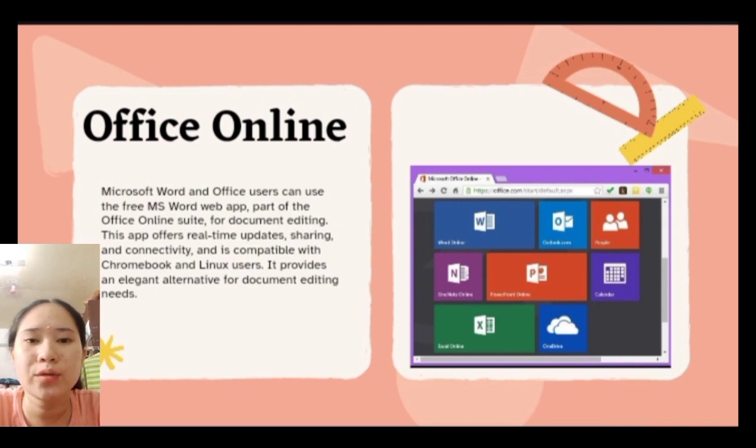So if you use Microsoft Word or Office, you can edit documents for free using the MS Word web app, which is part of the Office Online. So it allows real-time updates and sharing, and it works for Chromebook and Linux users. So it's a fancy option for editing documents without needing to install anything.